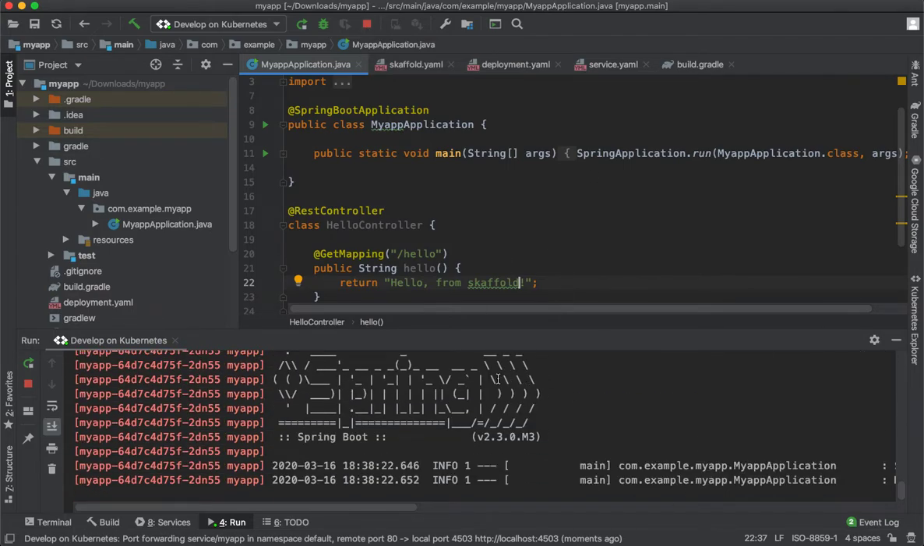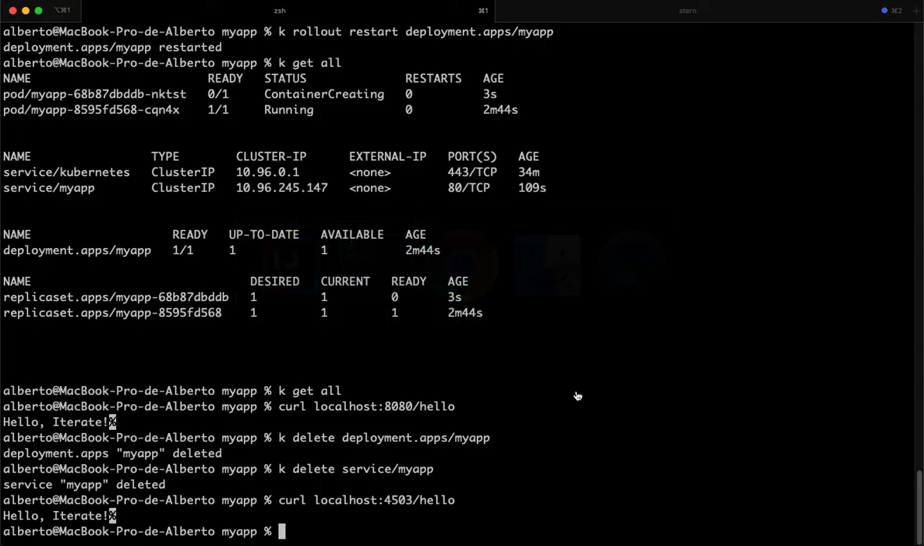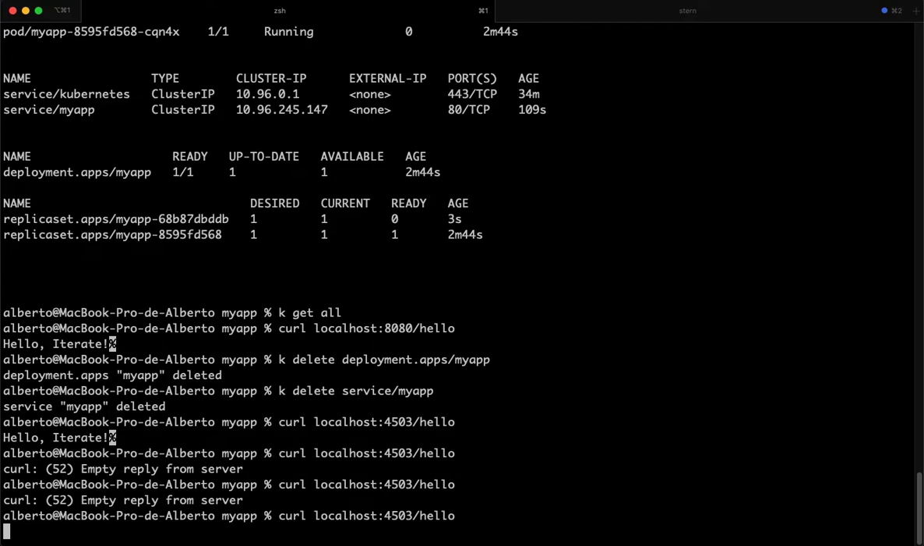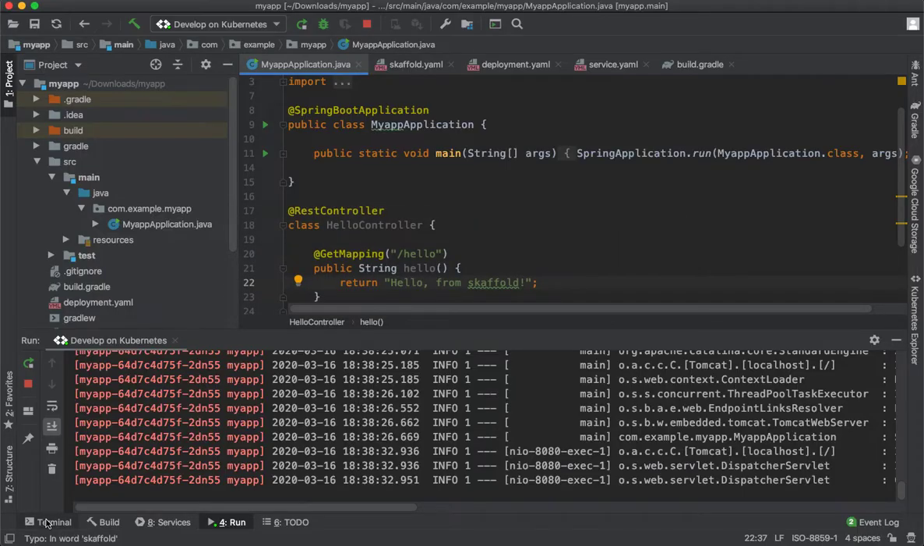So as you saw, now we have that there. Scaffold is over here, so we should see now hello scaffold when the app is ready. Hopefully soon. There we go. So hello from scaffold, right? So this is actually much better now, right?